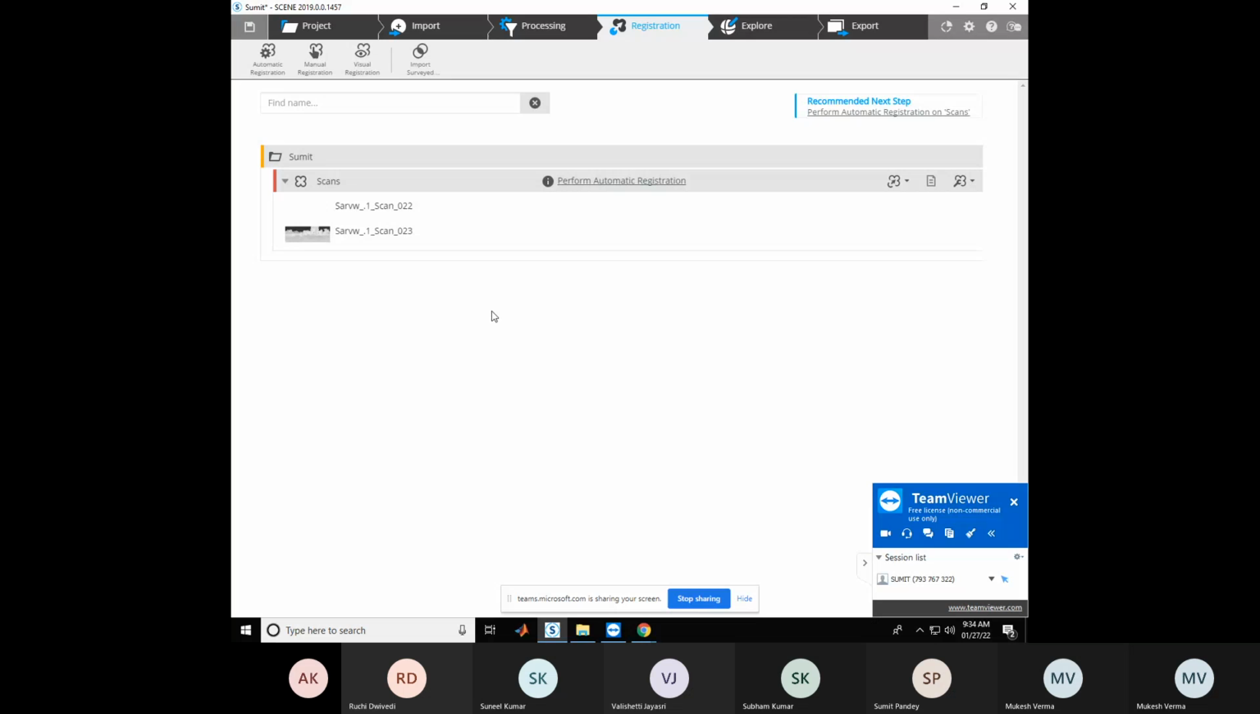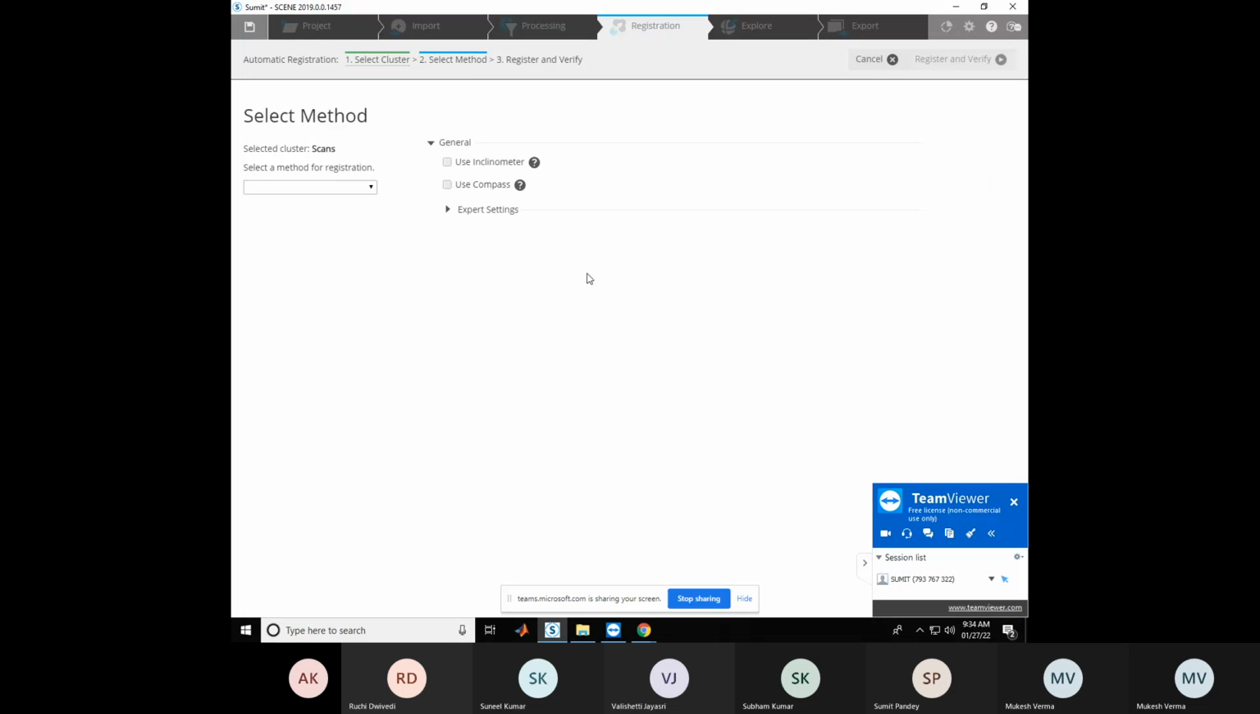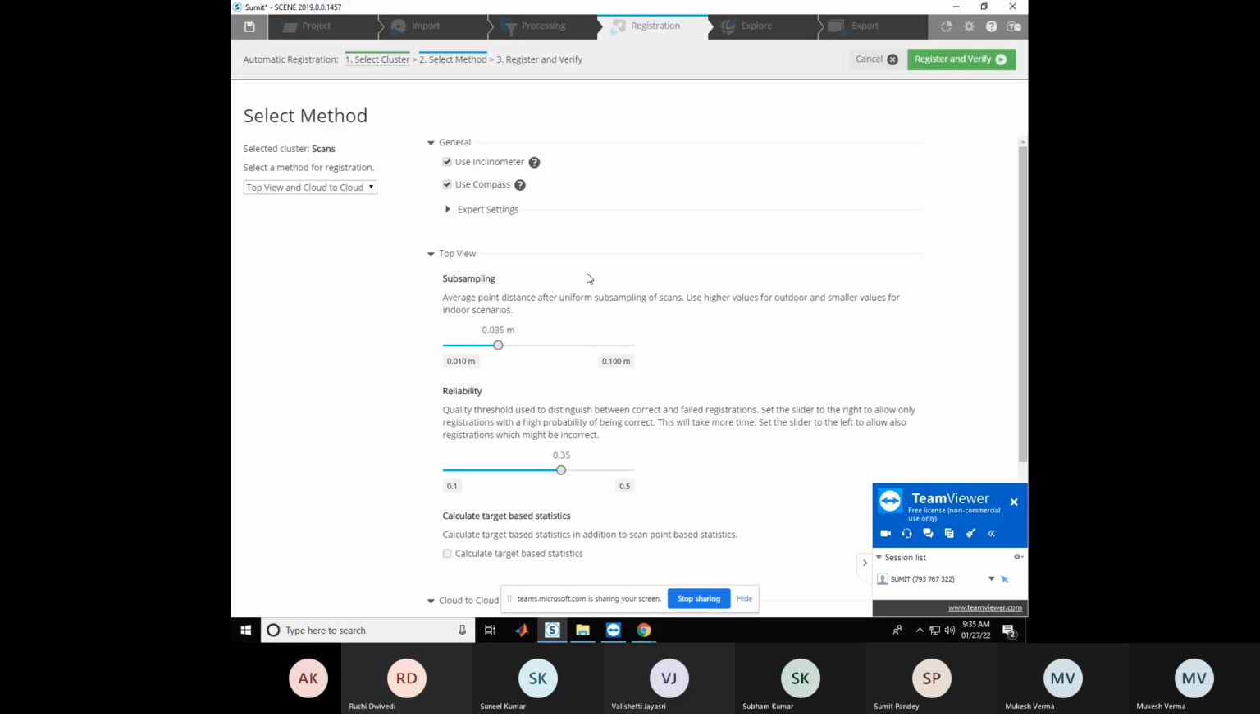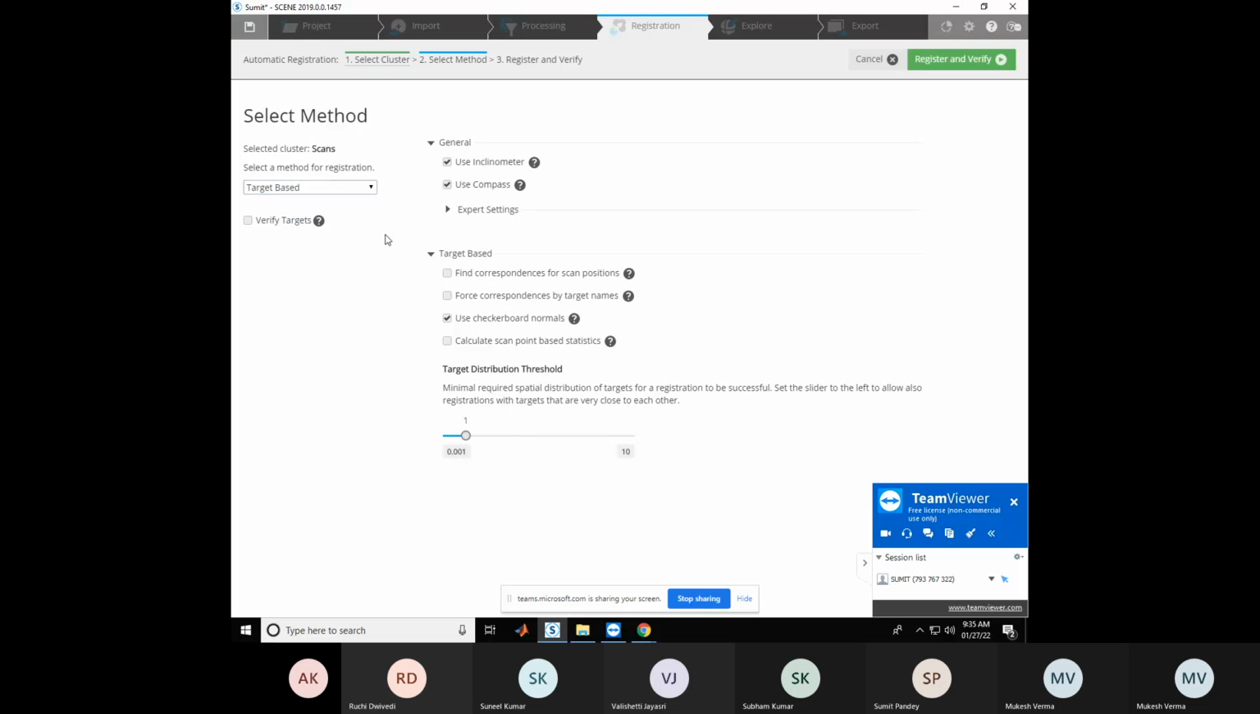Registration. First you can perform the automatic registration, and if you are not satisfied with the accuracy of this automatic registration, then you can perform the manual registration process. So it is selected that top view and cloud based method is used. Okay, first you should try the target based method and click on register and verify.